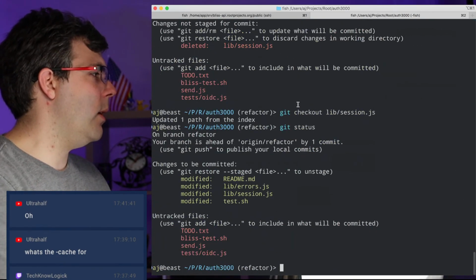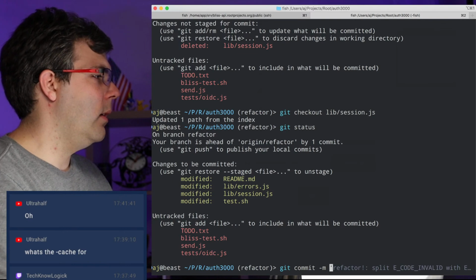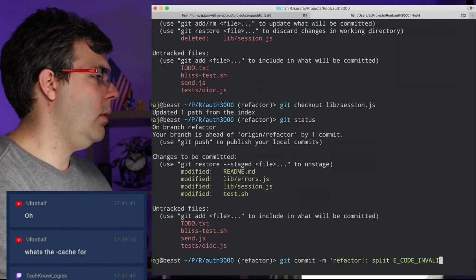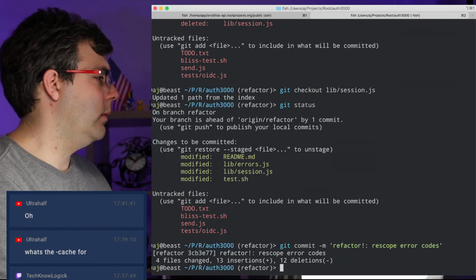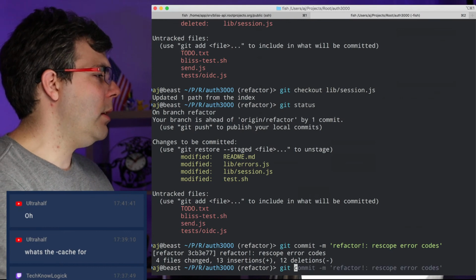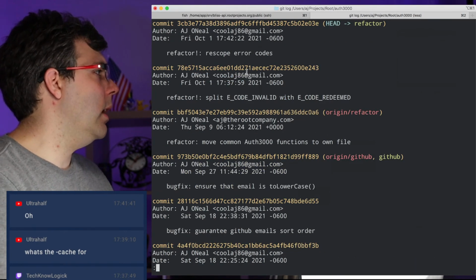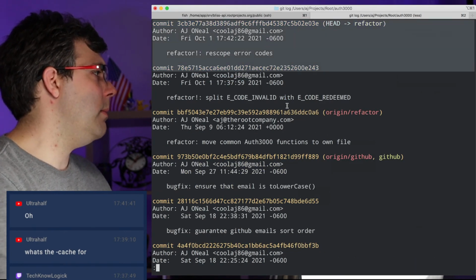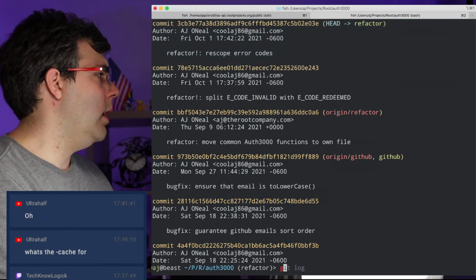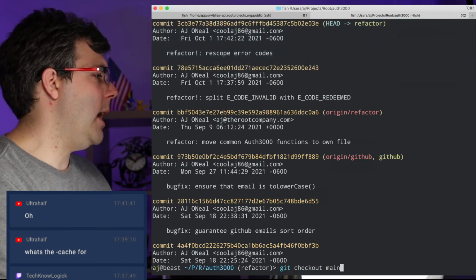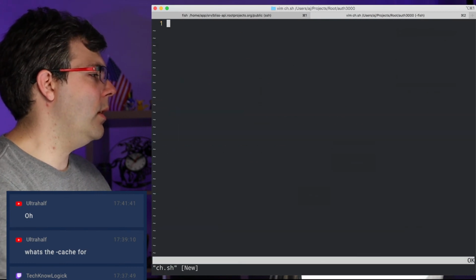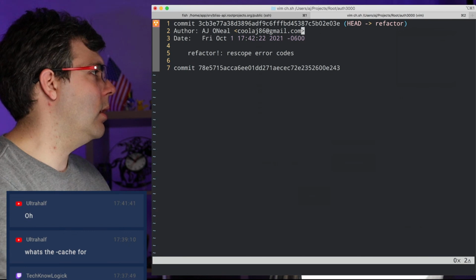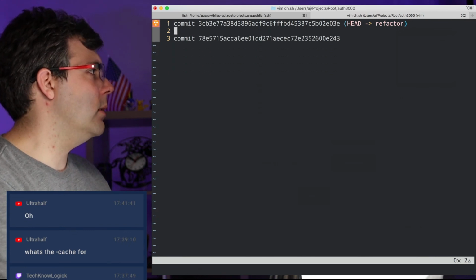And then I got rid of it. Oh well, I remember what it was, I think. We'll say rescope error codes. Okay, so what I'm actually going to do is take a look at this, grab these two commit messages, and then go over to main. We'll call this ch.sh, and I'm just going to cherry pick these real quick.